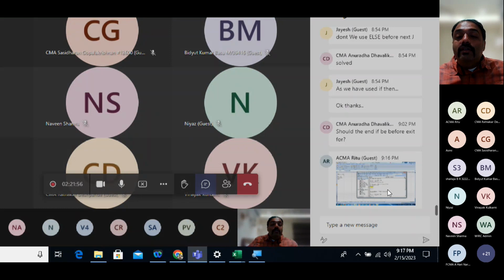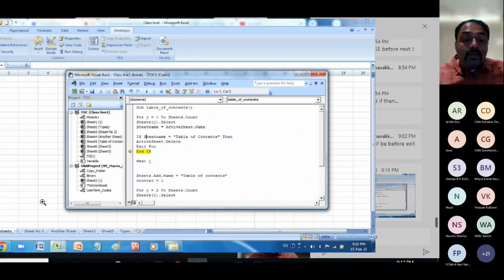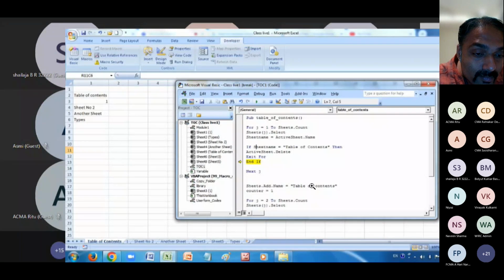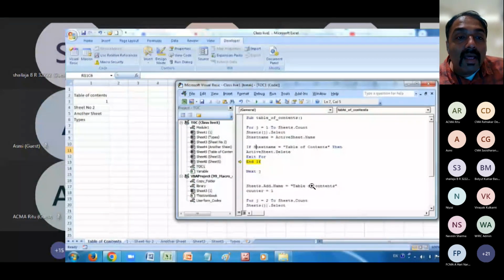Let me see. What's this? So these are the sheets, table of contents. Okay, then sheet name. Apparently there is no problem. Everything looks okay. J equal to 1 to sheets, J dot select.